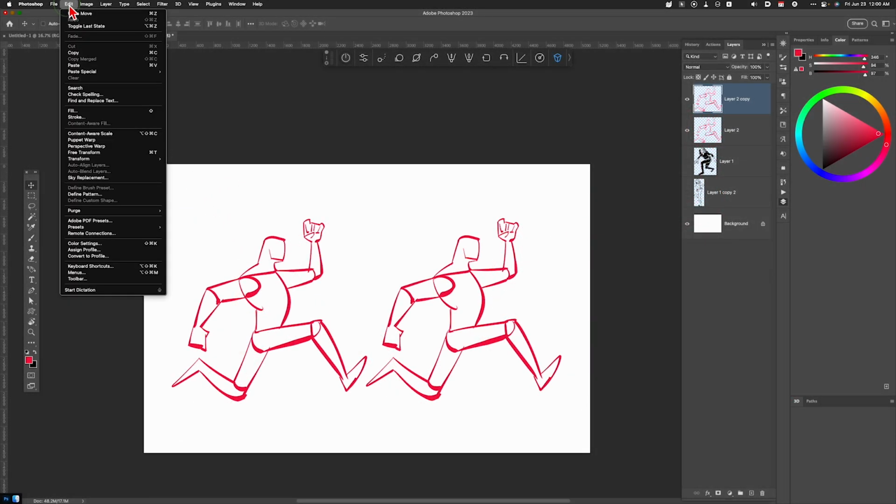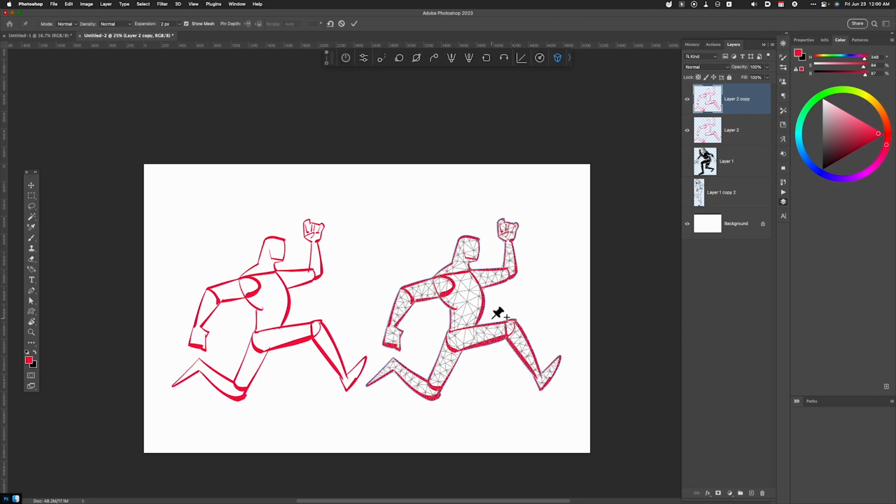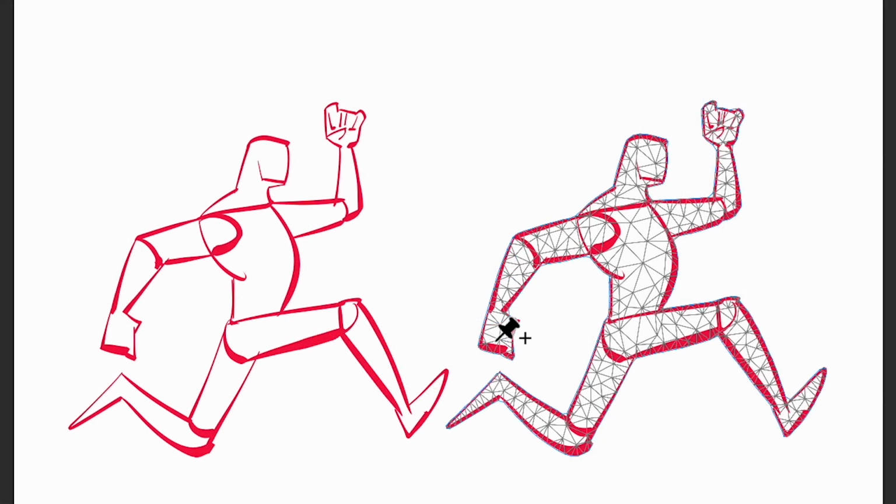So I'll go up to the Edit menu and I'll choose Puppet Warp. Now, in order for Puppet Warp to work properly, you want to make sure that all of your lines are fully enclosed. If you have an open line or a line that's not quite connecting the lower to the upper arm, for example, this isn't going to work the way you think it's going to work.